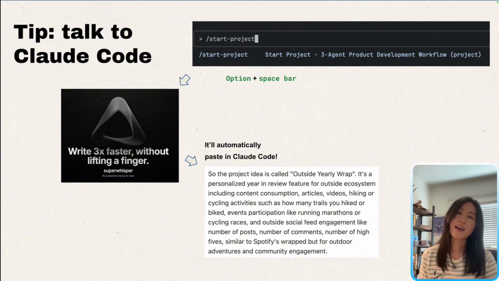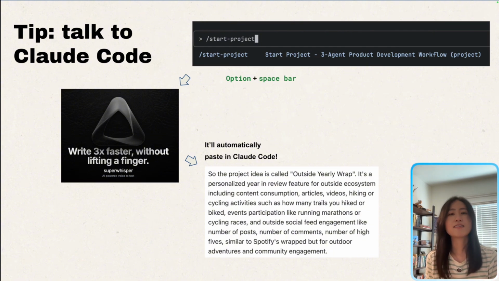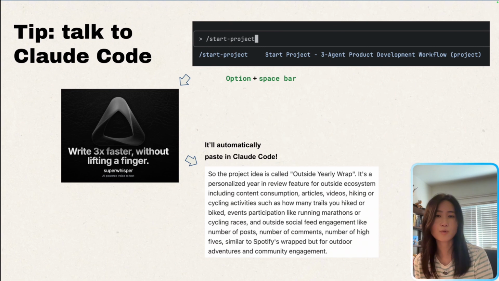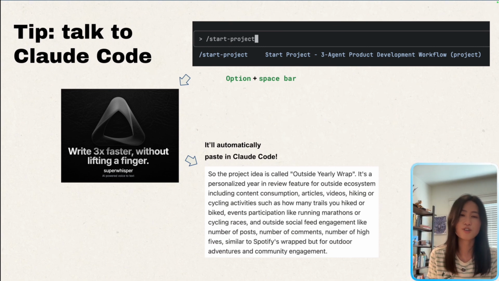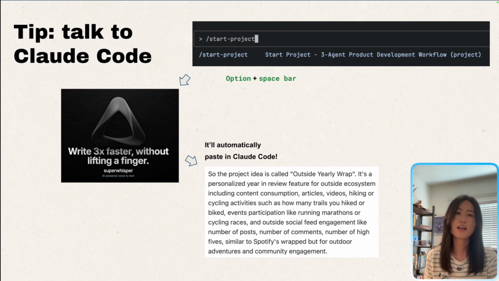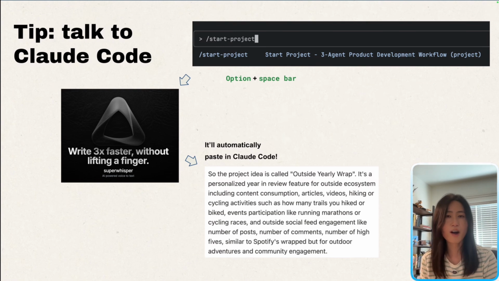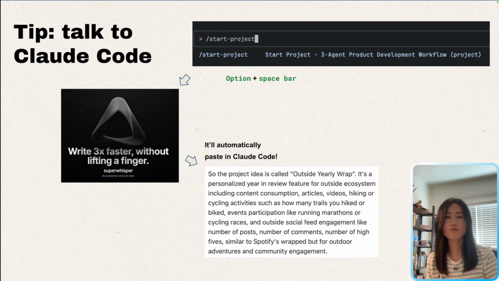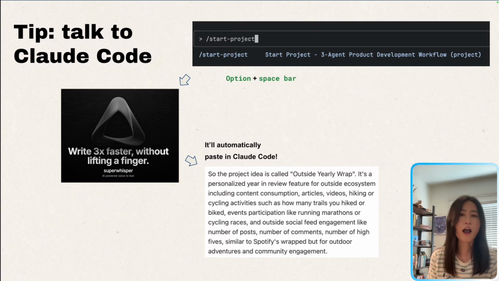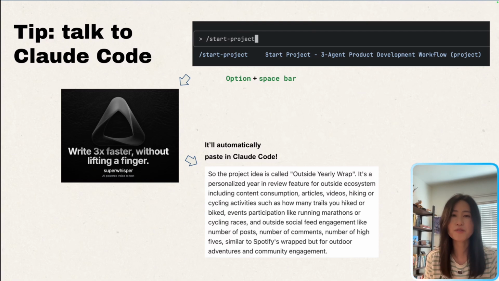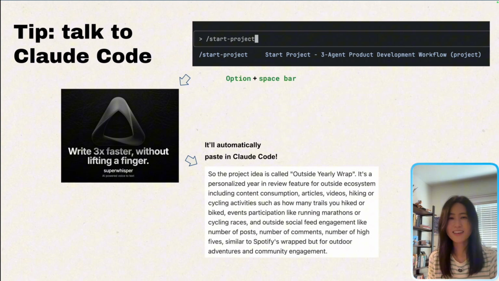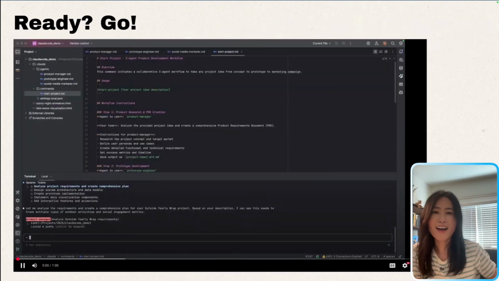I will say, hey, my project idea is something called Outside Yearly Wrap. It's a personalized year in review feature of the Outside ecosystem, including content consumption, articles, videos, and how many trails you hiked or biked. And it's going to be similar to Spotify's Wrapped, but for outdoor adventure and community engagement. So after that, it's going to automatically paste in Claude Code. Super convenient. Now we're ready.